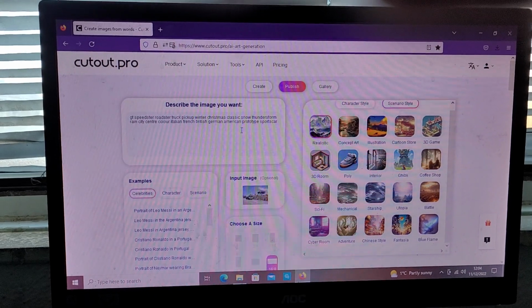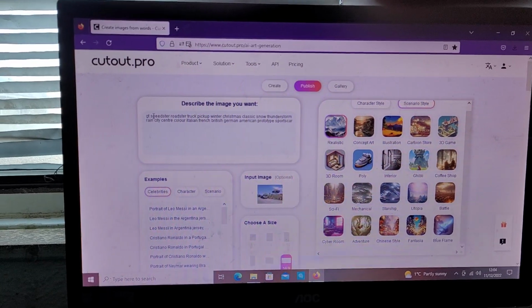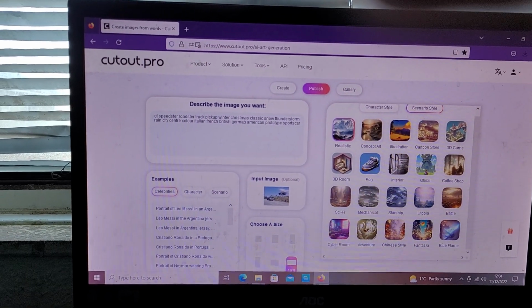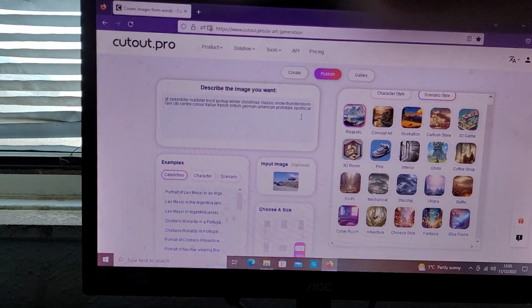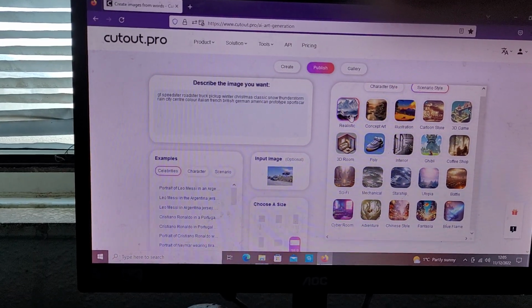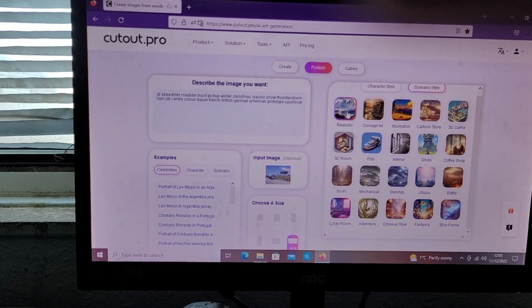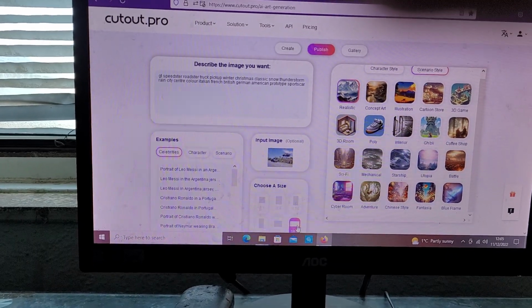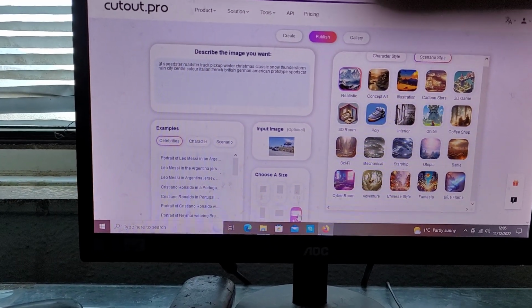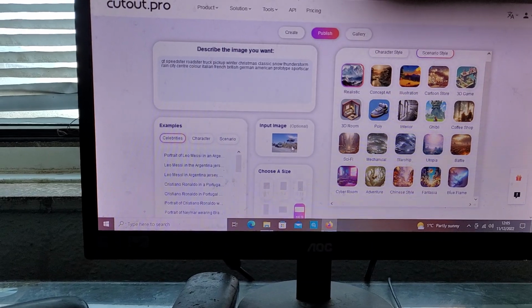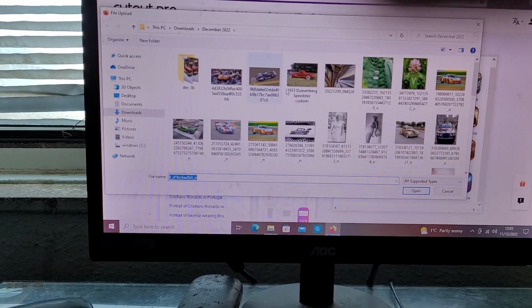First of all, you put your description in here, words that are relevant to what you want to get. Then you choose your style or scenario and your size. Then if you want to, you can upload an image.